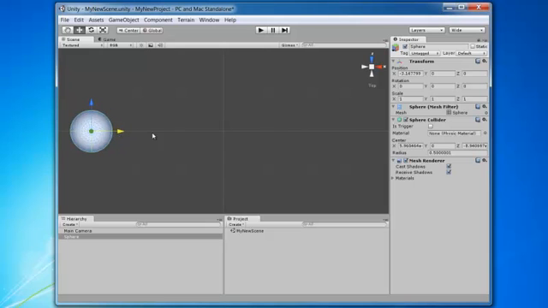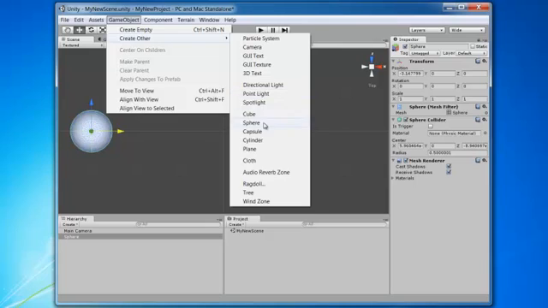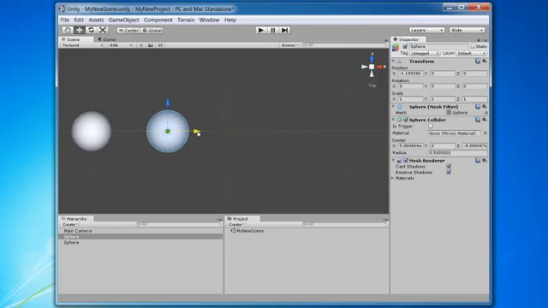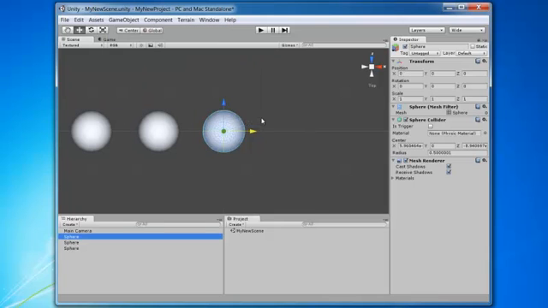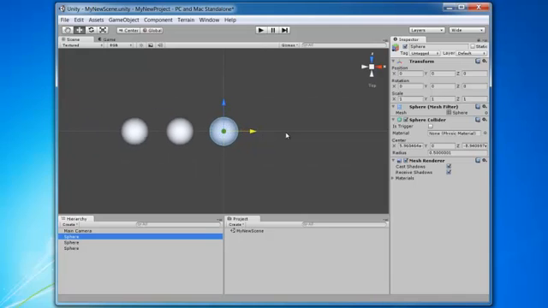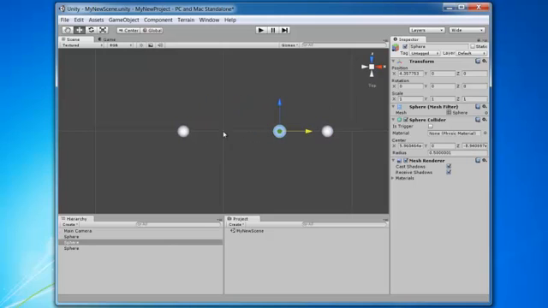I'm going to zoom out just a little bit. I'm going to create another sphere. Move that to the left. And one more. Game Object, Create Other, third sphere. And now we're going to zoom out a little bit with the scroll wheel, and grab the one on the right. Move that one over, move this one over a little bit.